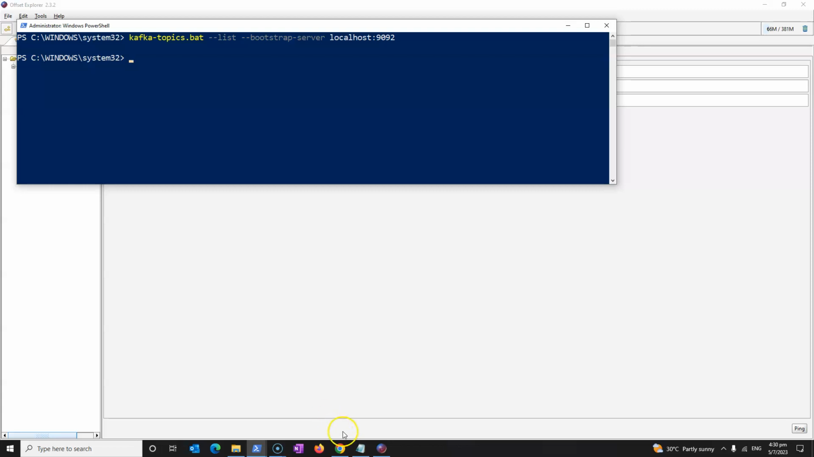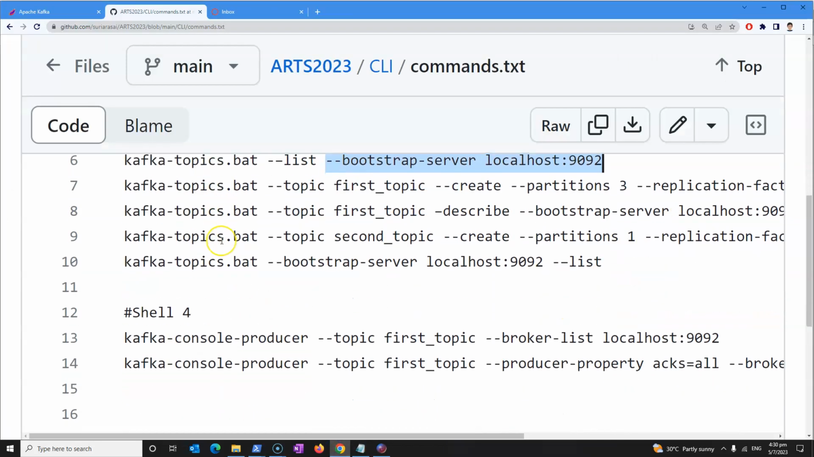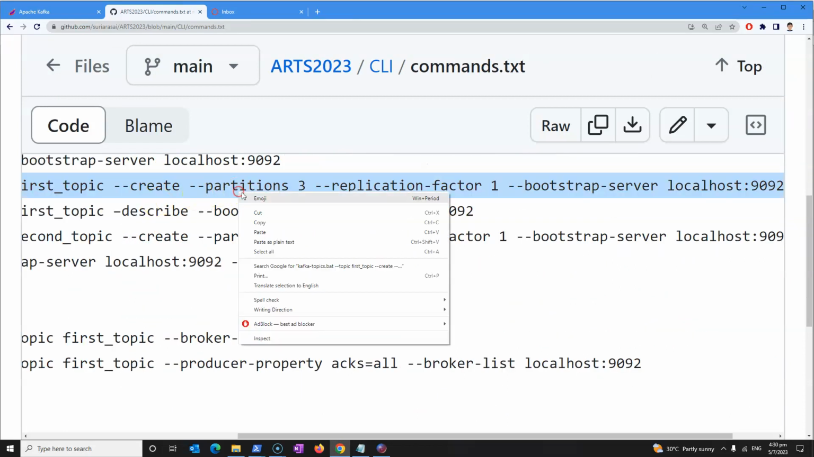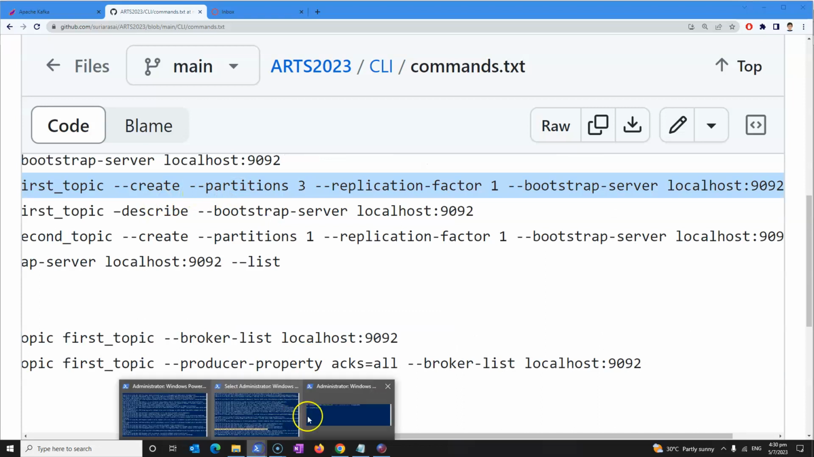Now my idea is to create a topic. So I'm going to go back and look for the instructions to create a topic. Let's say I want to create a topic with a certain kind of partition. So I'm going to copy this command and put it inside the window.